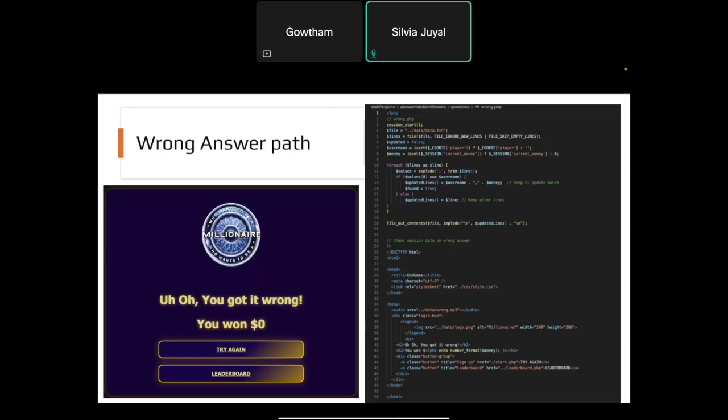We grab the current player's name from a cookie and their current money from the session. If these aren't found, we default to an empty string and $0. If a line matches the current username, we replace it with the updated score. Otherwise, we keep it unchanged. We write the updated data back to the data.txt. Each player remains in the file, but only this one has an updated money value. Try again, restart the game, and leaderboard show all the players and their scores.